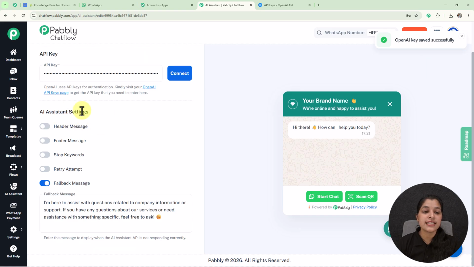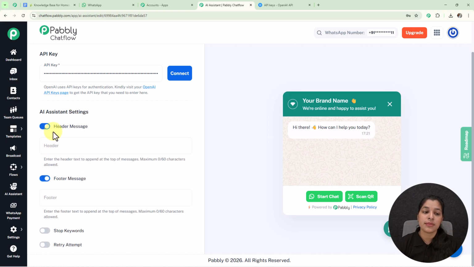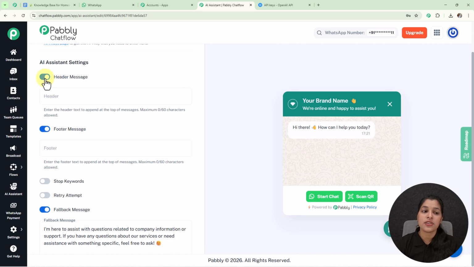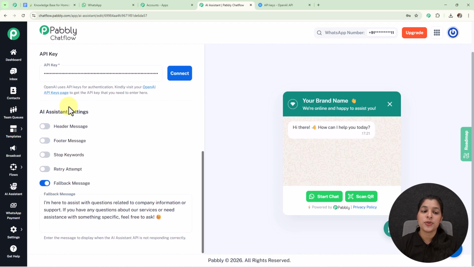And now we are getting this AI assistant settings section from where you can modify some of your AI assistant settings, such as if you want to provide header or the footer message, then you can just enable these toggles and enter the header or the footer message. But I'm going to keep it as disable, and afterwards we are getting this option for entering the stop keywords.